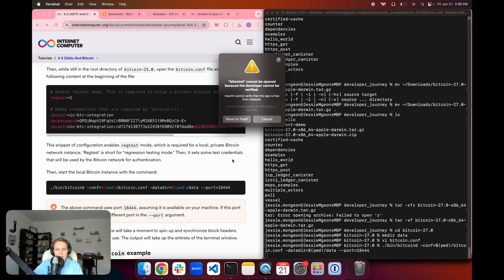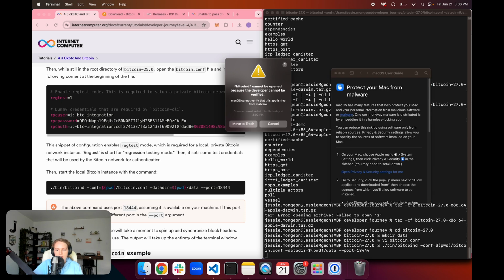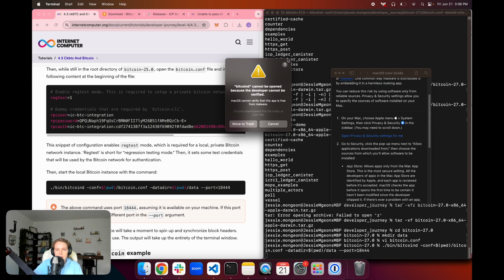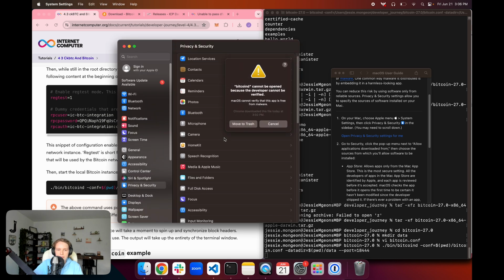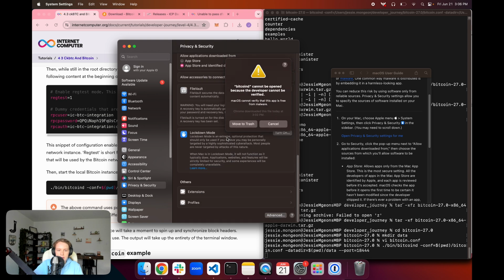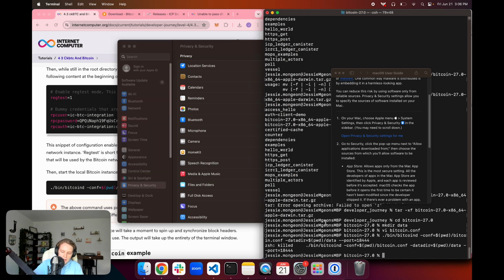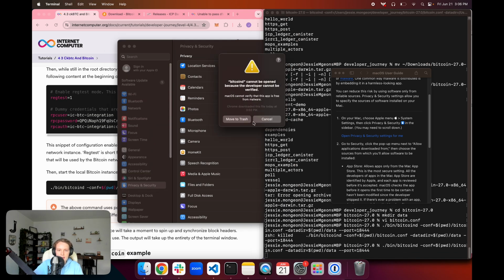So I'll press enter, and we're going to see that Mac is going to give us this error saying that it cannot be opened because the developer cannot be verified. And if we go into the little help menu with the question mark and then open privacy and security settings for me, we can scroll down and hit cancel. And then let's try and run that again.